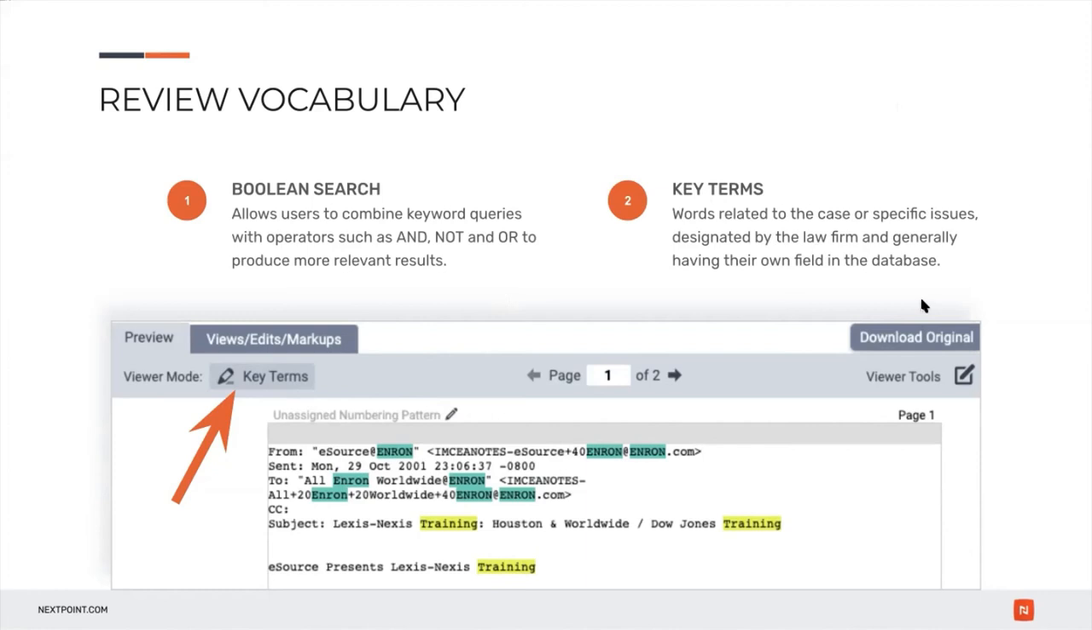Key terms. You can see down here on the image, we've got a viewer mode specifically for key terms. These are words related to the case or specific issues designated by the law firm, and generally having their own field in the database. So you can create your own custom key terms based on the case that you're working on that you think are going to be important for identifying. You can color code them.